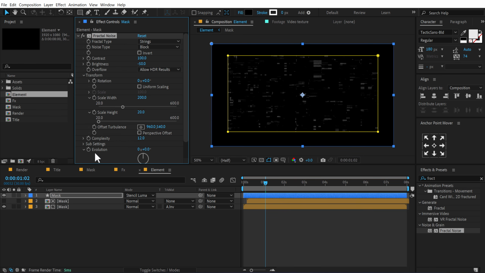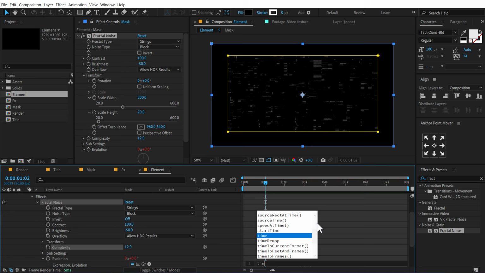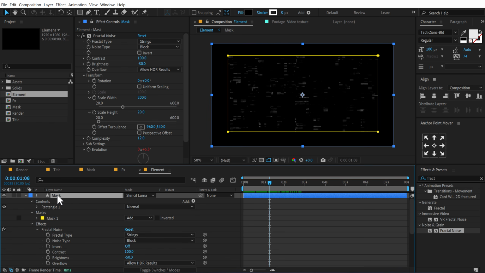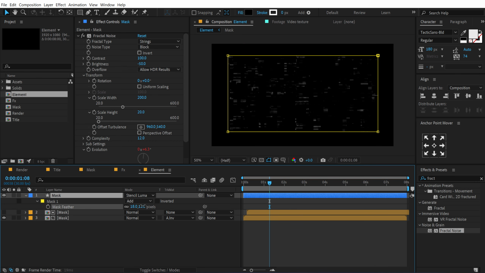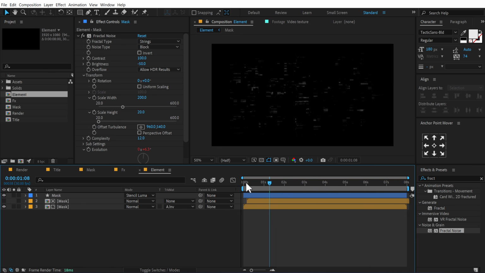So I'm gonna use a very simple expression to animate this. Hold Alt, click on the stopwatch of the evolution and type in time times, let's go with 5. So now we have something like this, which looks really nice and glitchy. Now I'll select the mask, hit F and let's feather this out a little bit like so. So around, let's go with something like 200 and then go into mask expansion and bring this down like so. So we don't get any hard edges and this is looking quite nice.